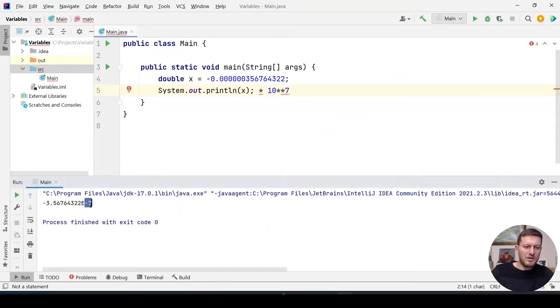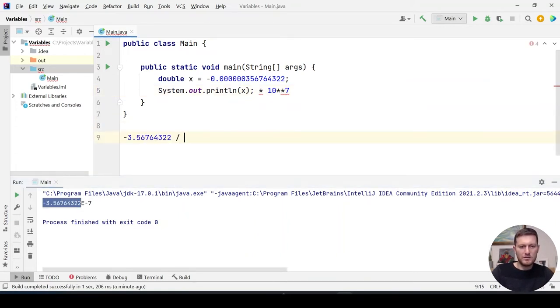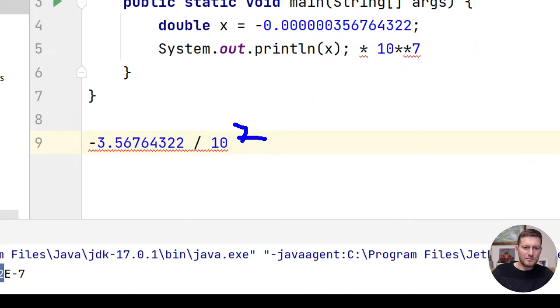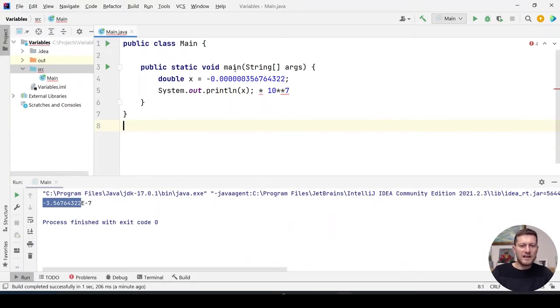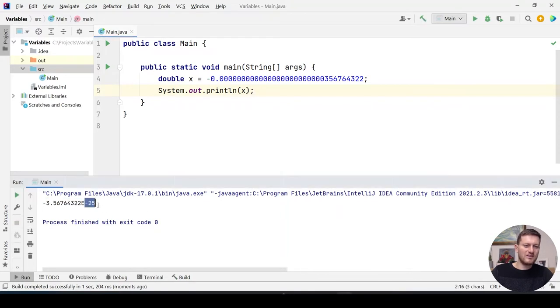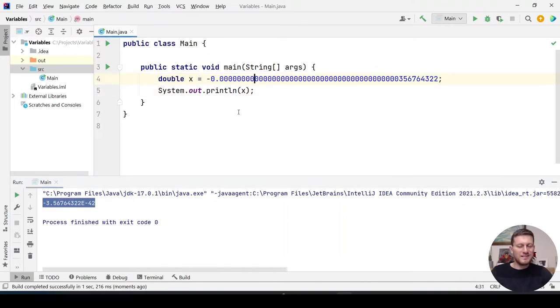Minus 7 means that we have this number divided by 10 to the power of 7. Minus 7 means divide, or plus 7 means multiply. So this is the so-called scientific notation. It is used for very large numbers or numbers which are very close to zero, like this one. It just changes the magnitude of this number, not the number itself. So this allows us to keep very small numbers, very close to zero, in a double.